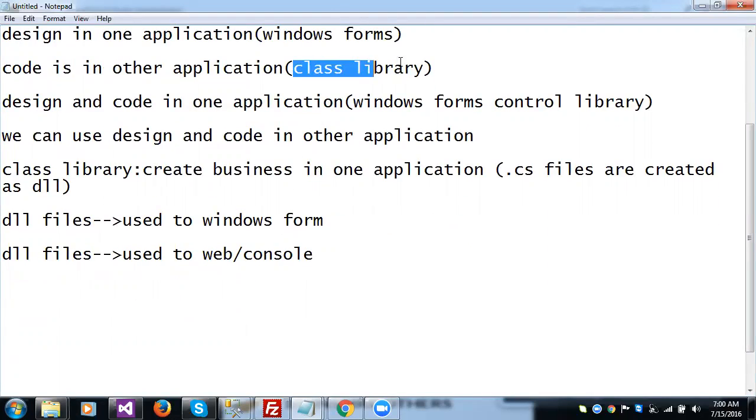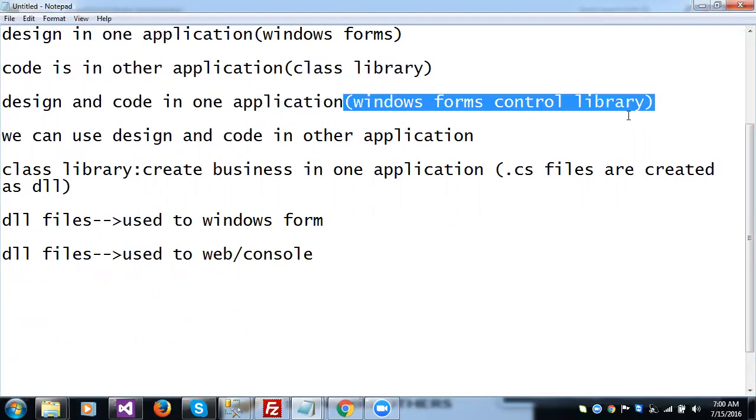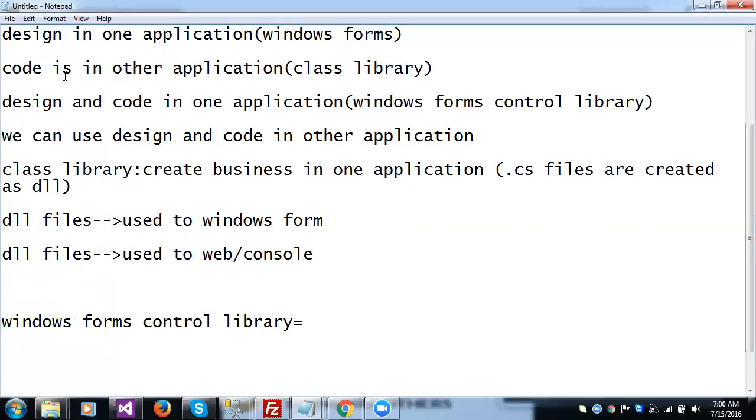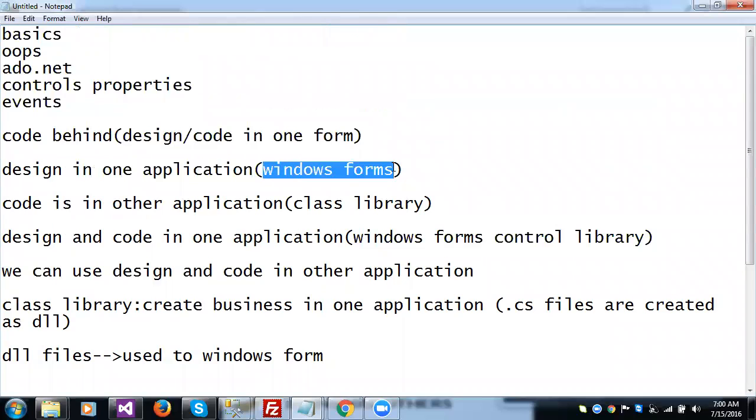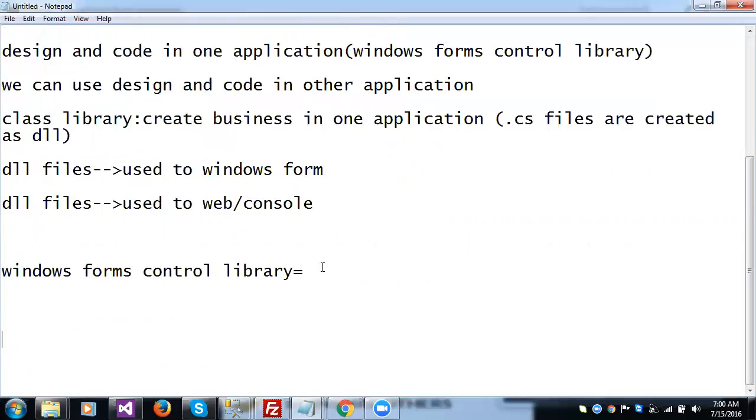Only a small difference between class library and Windows Forms control library. Here we can observe half of it is designing Windows Forms and the remaining half is library, it means control library. So this Windows Forms control library equals Windows Forms designing as well as class library logic. Wherever you want the design, you can create the design, and wherever you want the library. If you don't want to show the code, then you can use a library. Once you have idea on Windows Forms and class library, then you can easily create your own controls with Windows Forms control library.